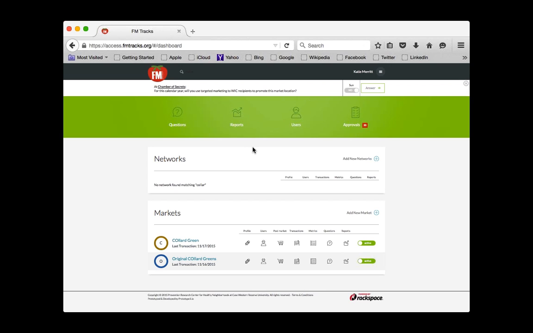Great. So now we're going to be jumping into the demonstration, and we're just starting from the FM Tracks website. I've already logged in, and so you can see my dashboard here. And for those using pen and paper forms at the market, just a general overview, the website allows you to enter in transactions, it allows you to edit them, and enter redemption information. And that's what this presentation is really going to focus on.